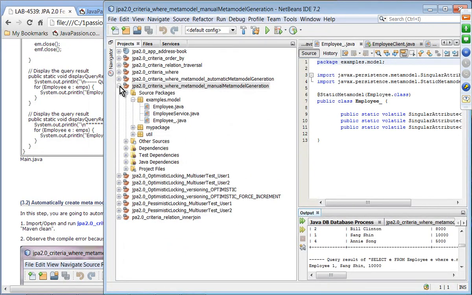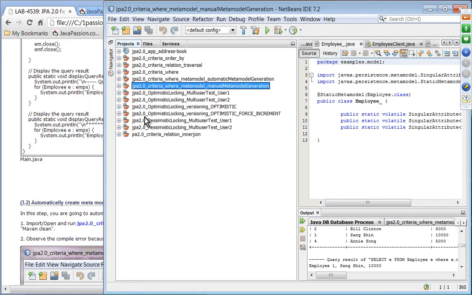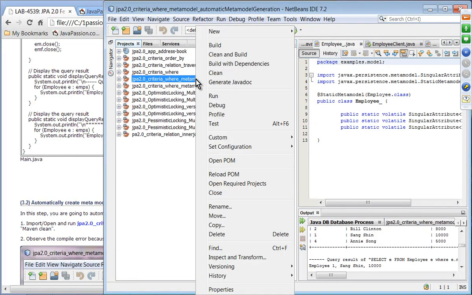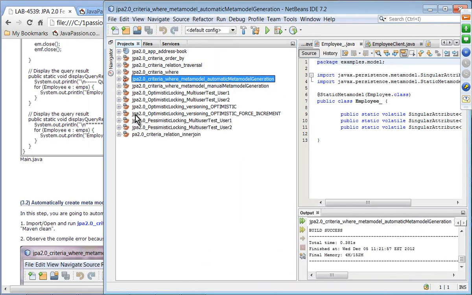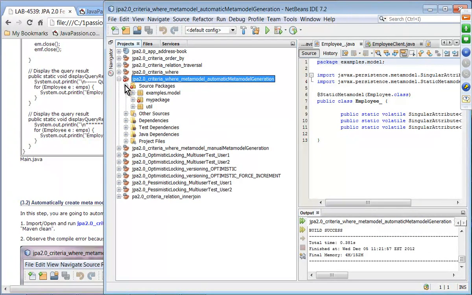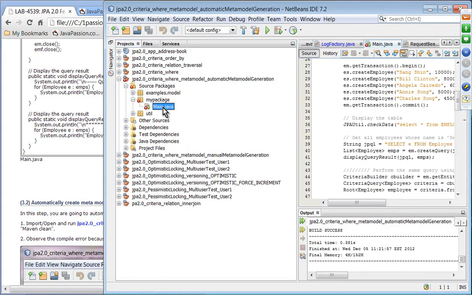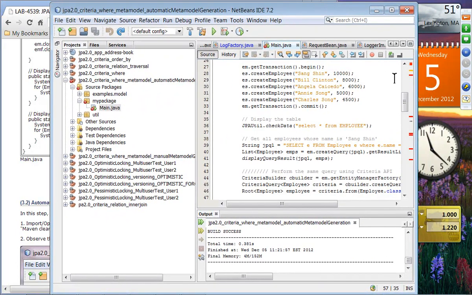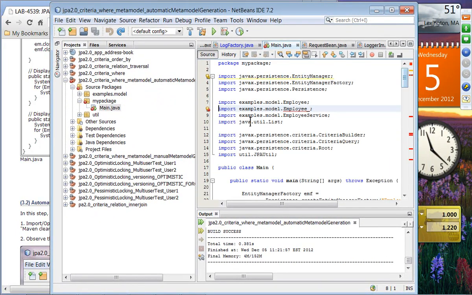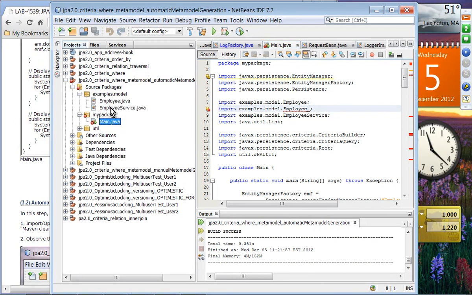the case where we automatically generate that metamodel class. For now, I already generated it, so that's the reason there is no compiler error. I'm going to just clean. And you'll see this compiler error, if you take a look at this code, because we don't have this class yet. We have not created the Employee_ metaclass ourselves.